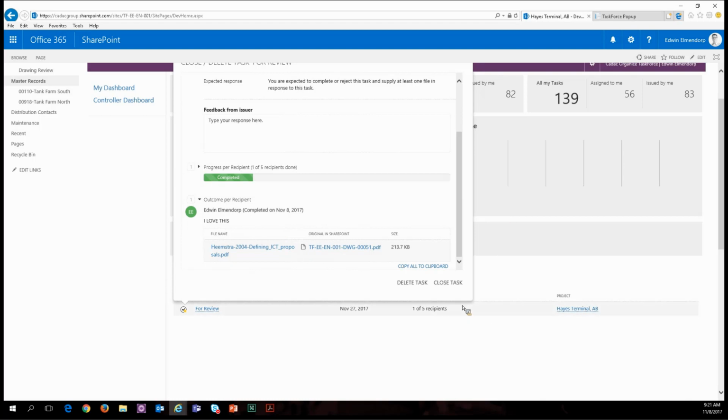So apparently Edwin said, I love this, and he uploaded a document to actually provide some feedback on this particular file. So from here, I can then say, okay, cool, I've got everything we need. I can take this file, I can then redistribute it, I can upload it, I can look at the remarks, I can now do all of the other things that I want to do as soon as this is 100% complete. Or I can close the task because I was really only waiting for one person to provide feedback.